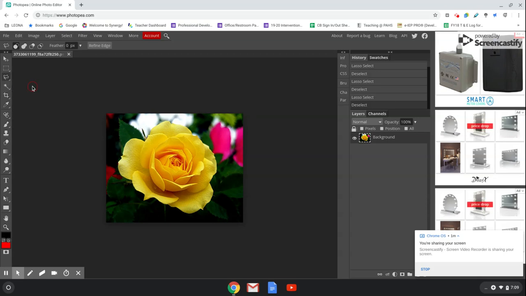The polygonal lasso is great for straight edges. So all you have to do is click once, and then as you drag your mouse, you'll notice that it creates a line. So once you get to another part that turns, you can click again, and basically every click that you make creates an anchor.